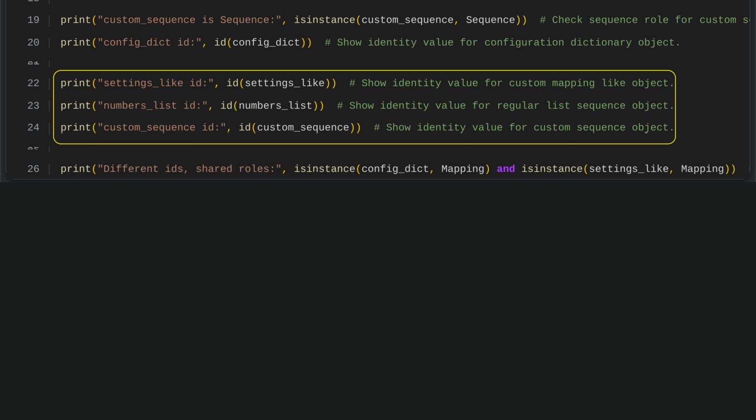This code uses the identity function to obtain unique memory identifiers for 3 different objects: a custom mapping-like object, a regular list used as a sequence, and a custom sequence-like object. These identity values show that each object is distinct in memory, even if they play similar abstract roles. This is useful when you need to confirm object uniqueness and understand how different containers are allocated and managed in memory.